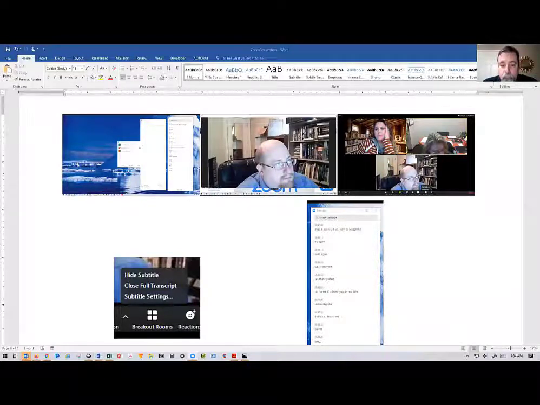But again, my inclination is, if we can't get the integration to work flawlessly with Otter or another transcription service, we would want someone else in your class to do the transcription rather than a student. And I see Dr. Rob's shaking her head yes, so I think she agrees with that.